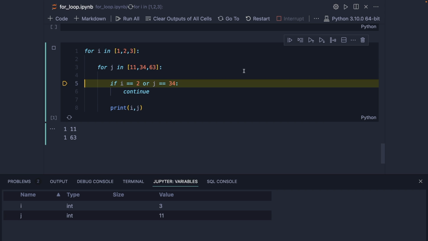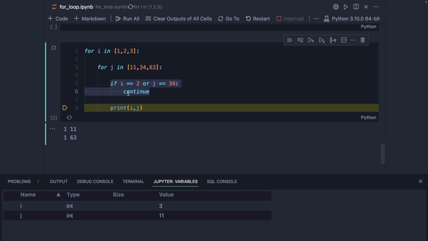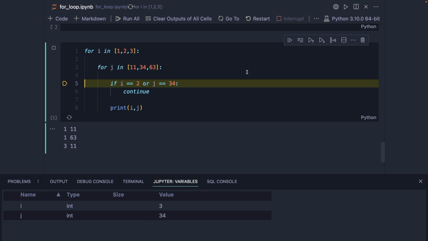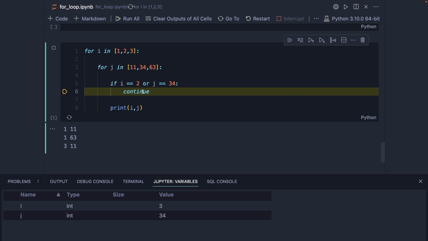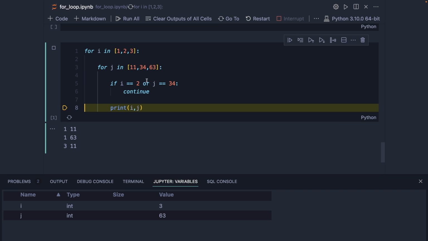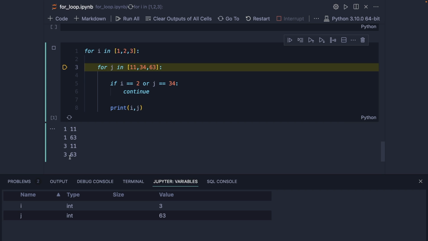Again we are not meeting this condition, so we will skip this particular if statement. Now I'll print this i and j. I value is 3, j value is 11. Print 3 and 11. Now in the second iteration of our inner loop, the j value has become 34. Again we'll meet the continue keyword, so we'll skip that particular iteration. We have gone for the third iteration now, so we have skipped this if statement, and now I'll print i and j.